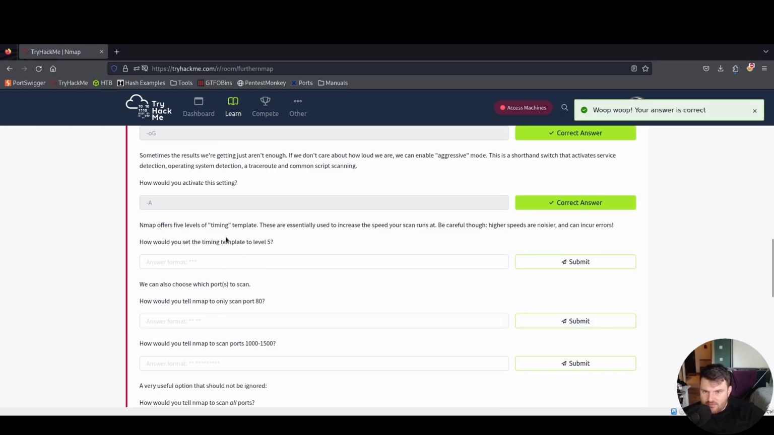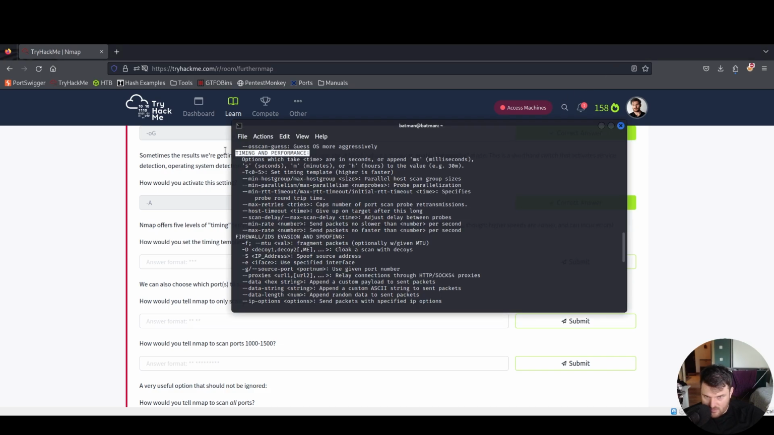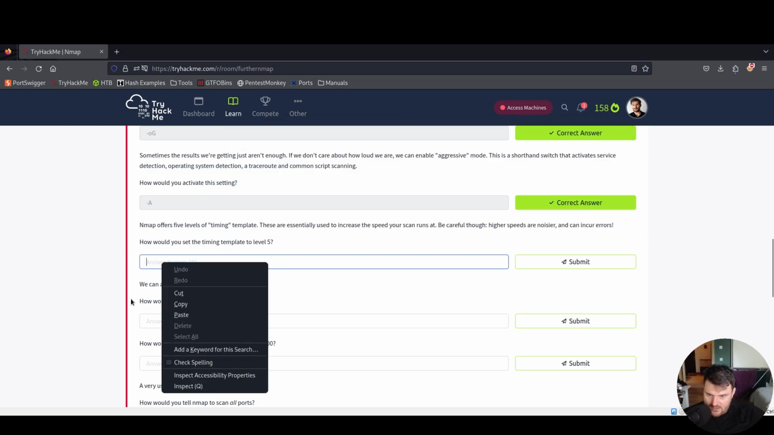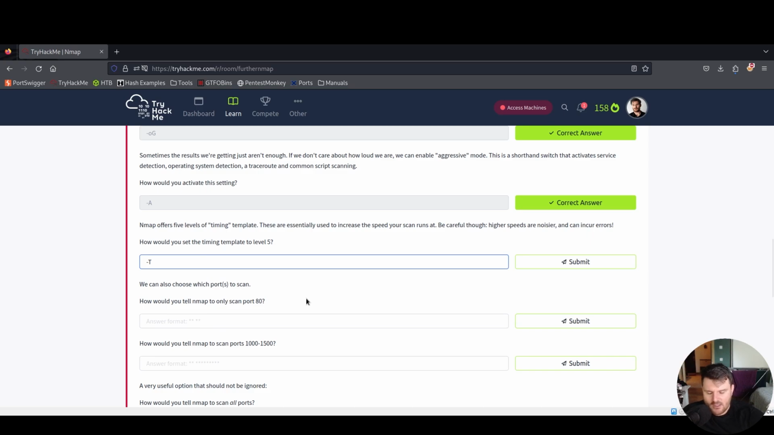Nmap offers 5 levels of timing template. These are essentially used to increase the speed your scan runs at. Be careful though, higher speeds are noisier and can incur errors. How would you set the timing templates to level 5? Timing and performance. Here we can see a -T and 0 to 5 levels. Set timing template, higher is faster. So for this, in order to set it to level 5, we just go like this.